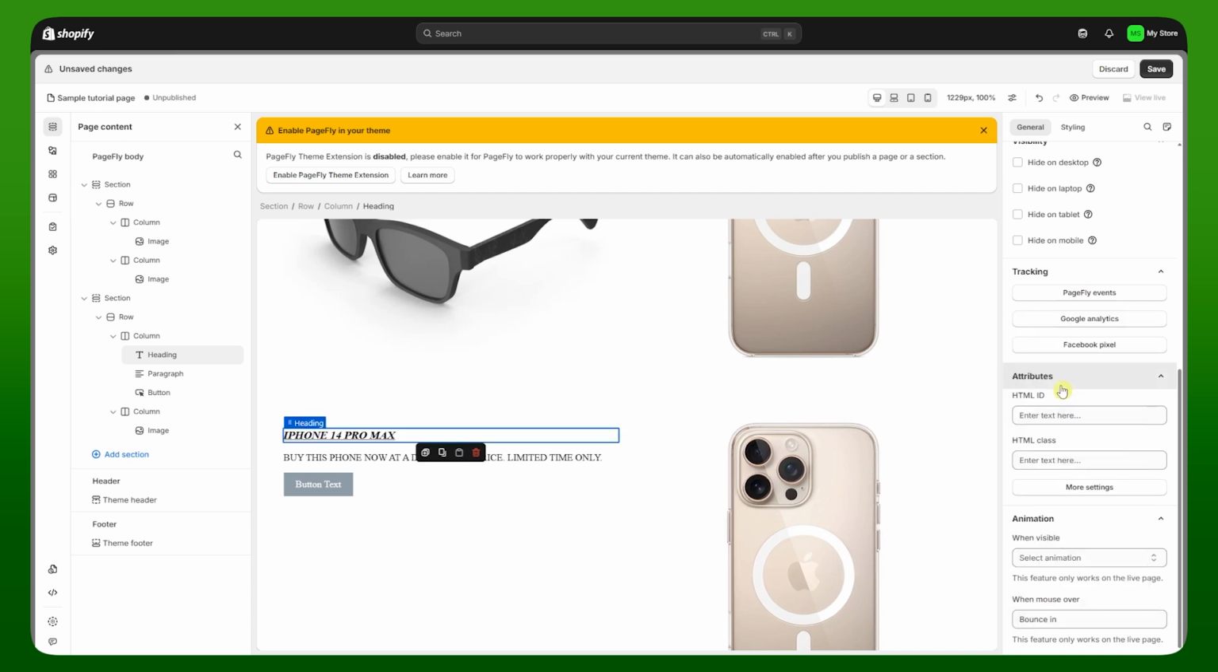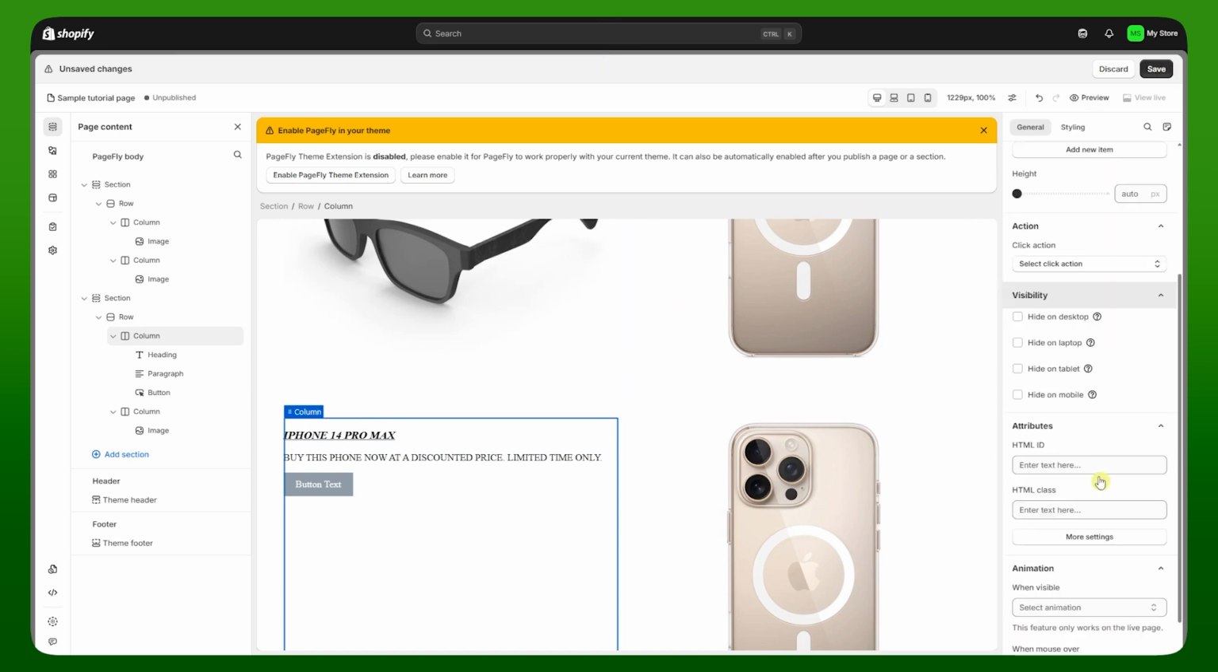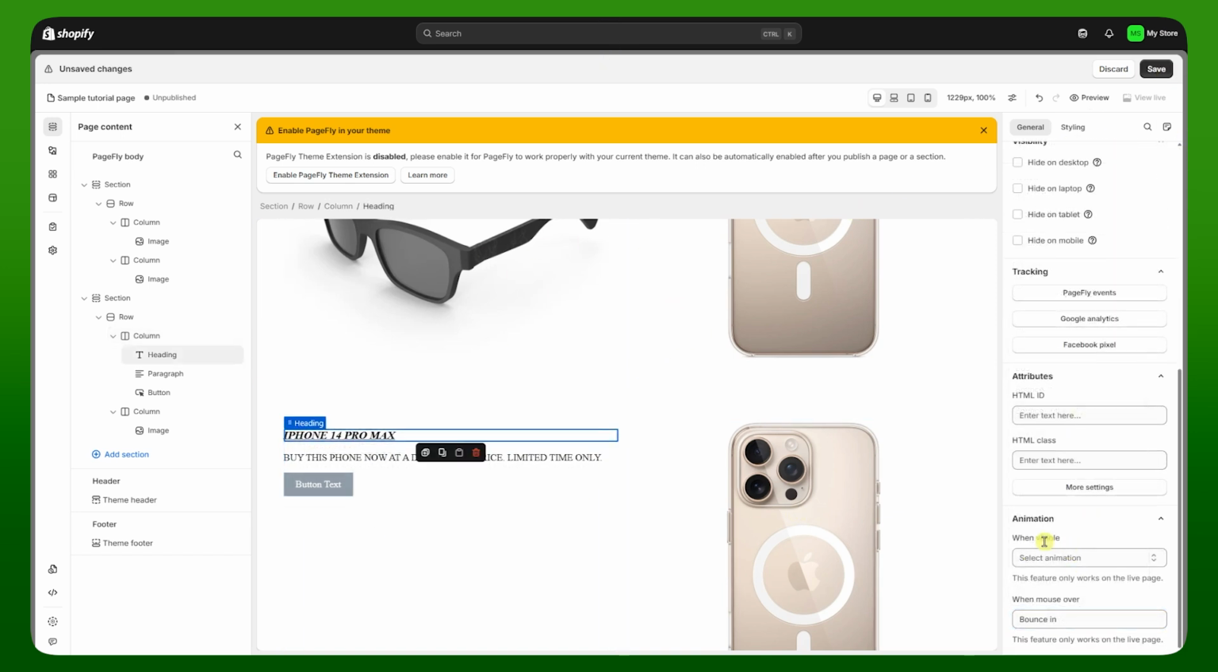bounce in right here. So what this does is that when you hover your mouse into the text, just like this one, it will now prompt its animation. But it's not doing it as of now because we haven't saved and the page is not yet published. But yeah, you should see that animation when you have published the page.